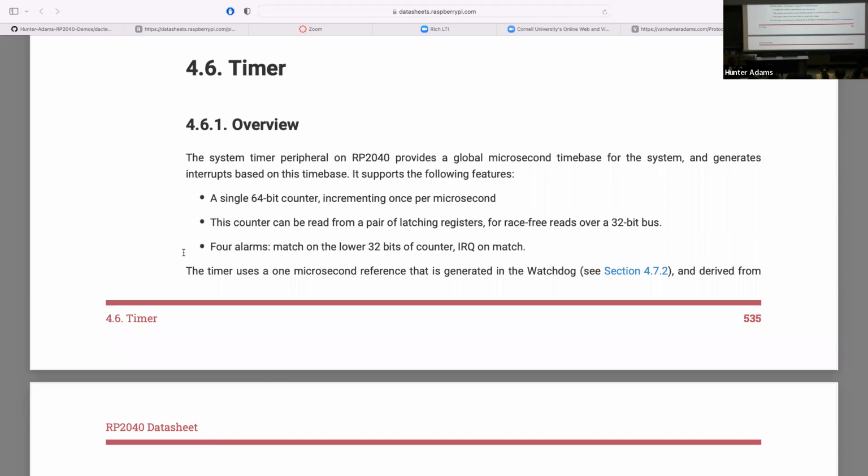I think it's something like 500,000 years. So if your code is relying on the fact that this whole 64-bit timer is monotonically increasing from the time that you boot it up, that's a pretty safe assumption, right? It's probably something else is going to go wrong before that timer overflows.